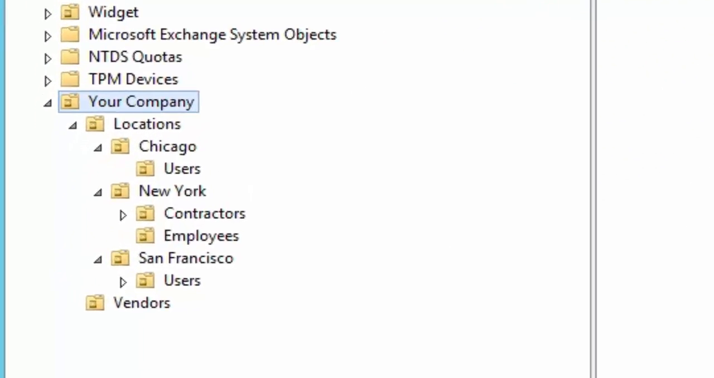In a simplified version of Scenario 4G, different locations may or may not separate users and contractors, and vendors are always created in a single OU. Consider this Active Directory structure for your company. There are many containers underneath your company locations OU.